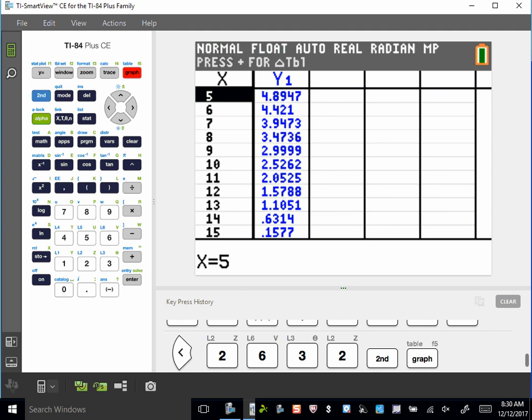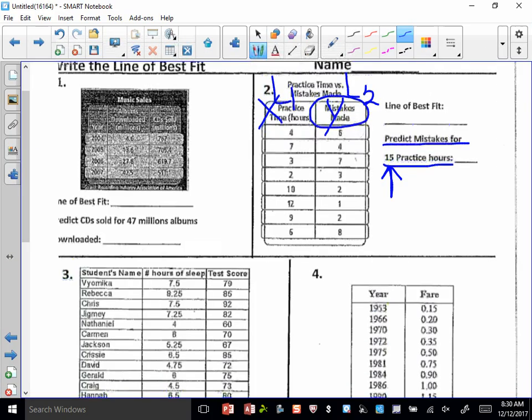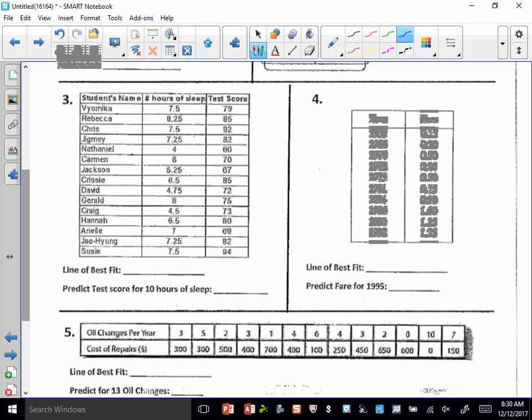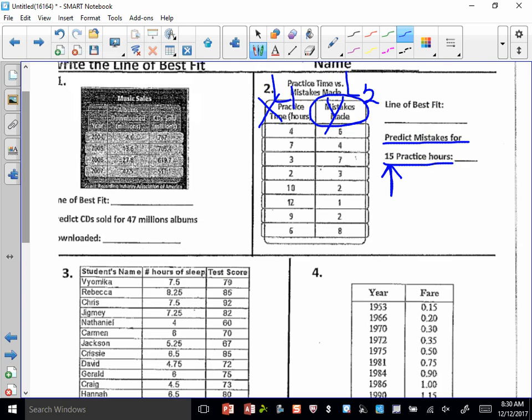Okay, so let's do number 3. So number 3, let's look at the example. The line of best fit was the equation that you guys just wrote down. Y equals negative 0.4737x. Okay, that was the line of best fit.